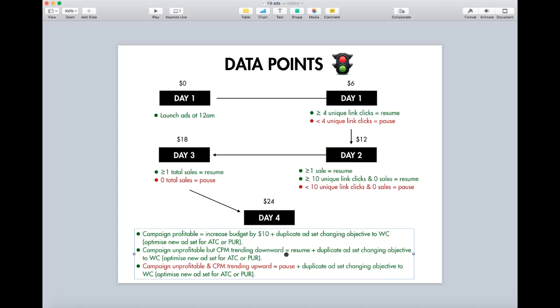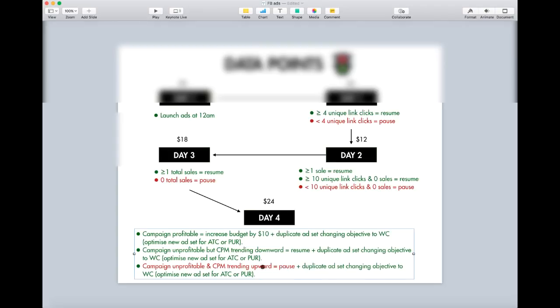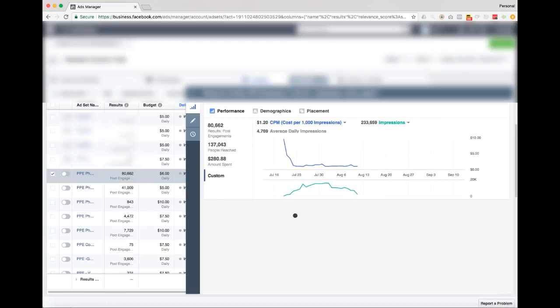So the third option down here is if the campaign is unprofitable and CPM is trending upward, then we want to pause it. It's exactly the same thing I showed you before. You want to go into Ads Manager, and if you see the reverse of what's happening here, so the CPM is trending upwards, not downwards, then you want to pause it because the ads aren't going to get any cheaper, so there's no point in continuing to run that ad.